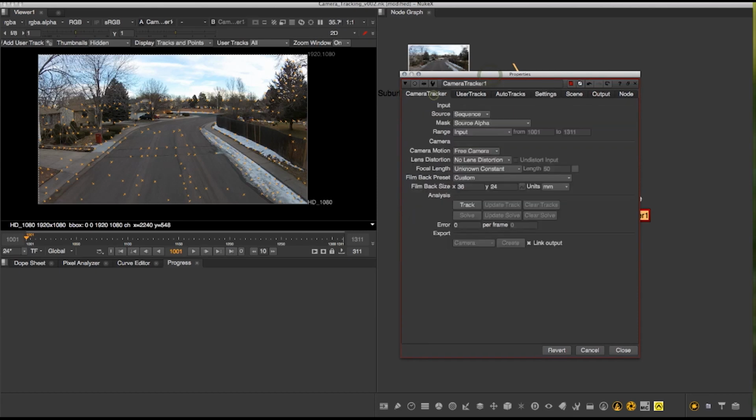So we don't know very much about this camera. We don't know the focal length, so we'll leave it at unknown constant because we know it's a constant, not a zoom. We don't know the film back size, and there's no preset for the DJI little tiny camera. We do know that there is lens distortion, so we'll set this to unknown lens. Now, this is going to tell the camera tracker to calculate the lens distortion as well as the camera position and camera movement. And the film back size, we'll just leave that at that.